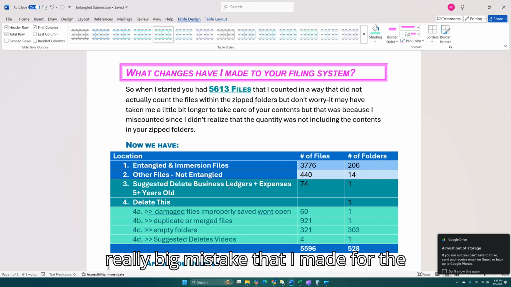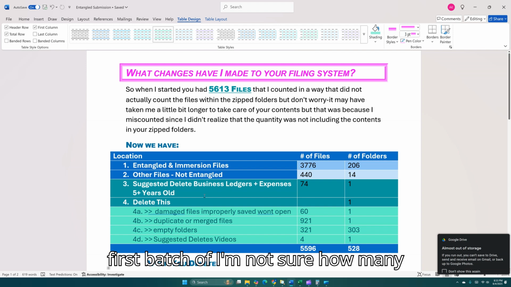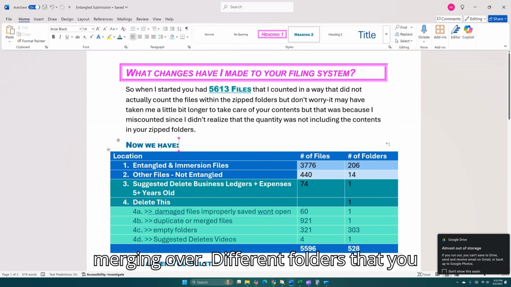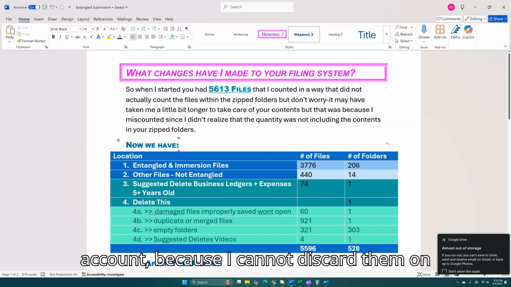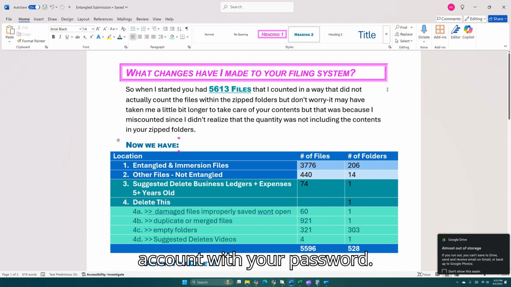This is a really big mistake that I made for the first batch of, I'm not sure how many files exactly, but I made up for it by merging over different folders.